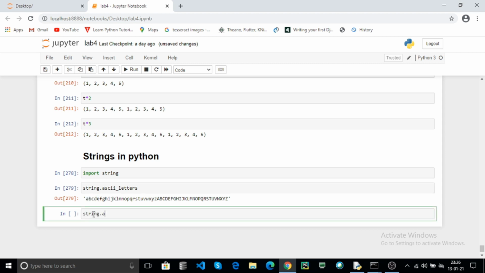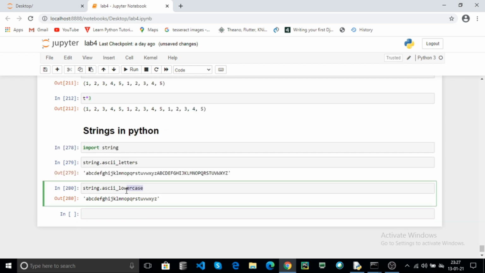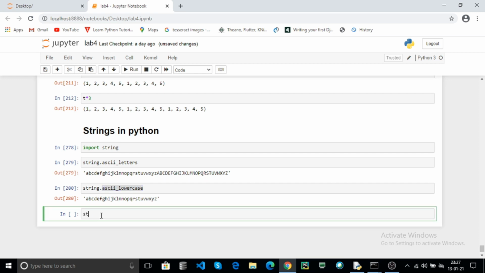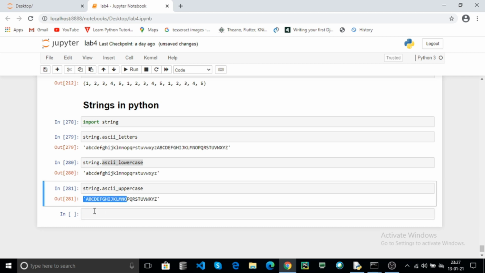Now using ascii_lowercase, click on run. It returns all the lowercase ASCII letters. Using ascii_uppercase, click on run. This returns uppercase.